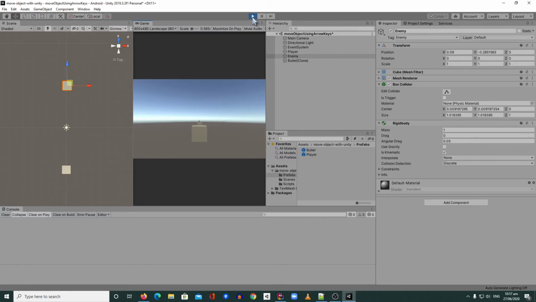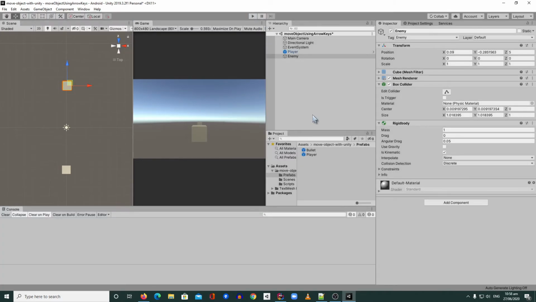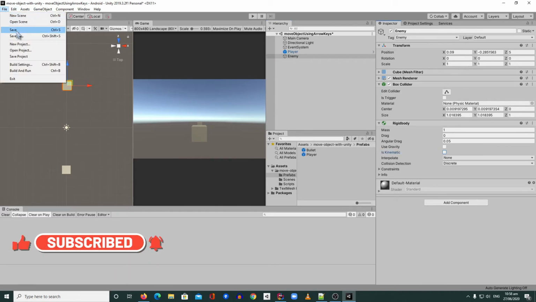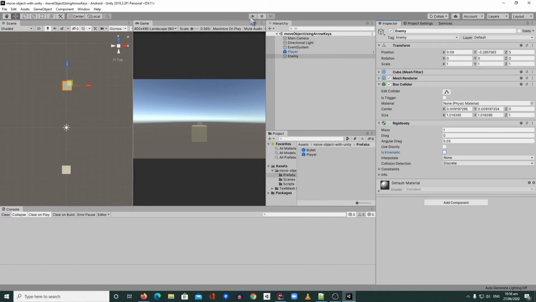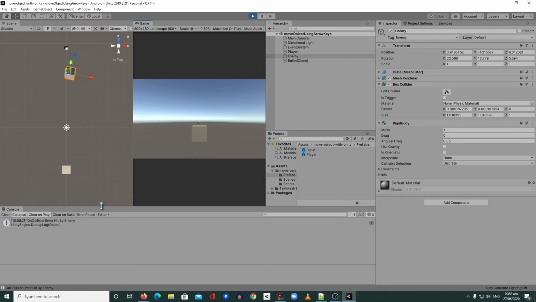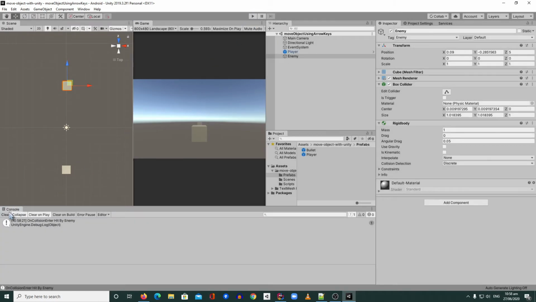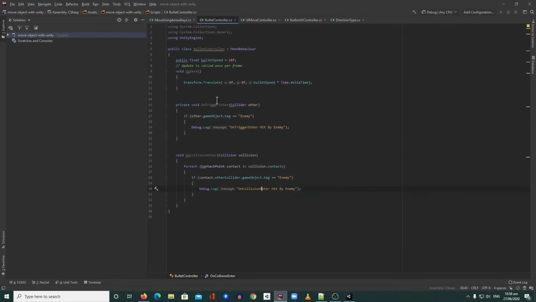And it's true. So if you have two objects that you want to collide, one needs to be kinematic and the other one needs to be not kinematic. So in our case, I'm going to turn on the is kinematic on our enemy. I'm just going to save it to be sure and then hit play again, and then bam, so the on collision enter happened. So right now the on trigger enter and the on collision enter are both happening.